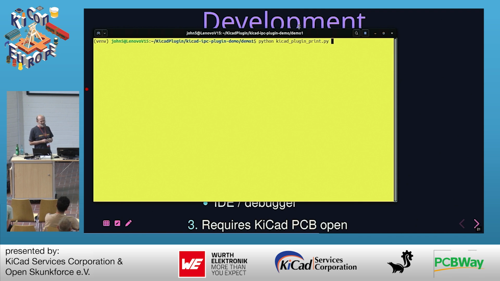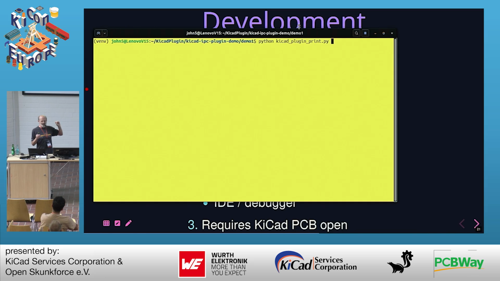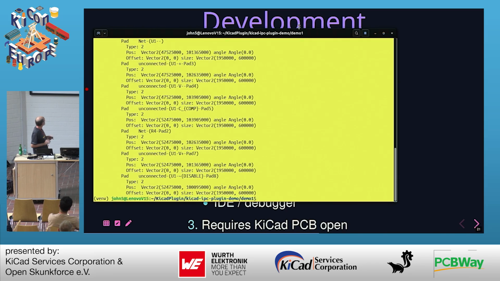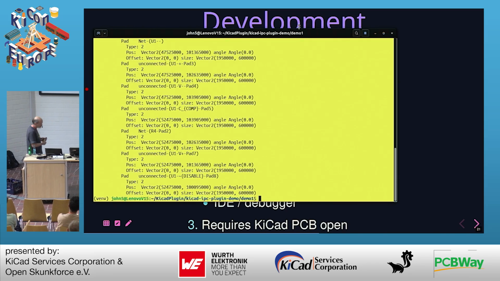So you have the different options. You can run your plugin from within KiCad, but you can also run it completely separately. So this one will simply print out a list of what's going on with the components.